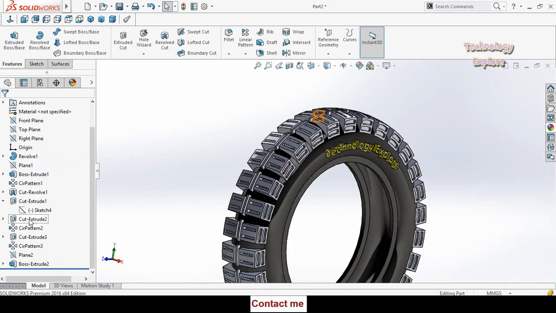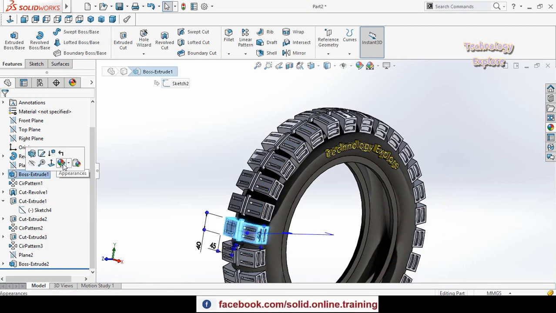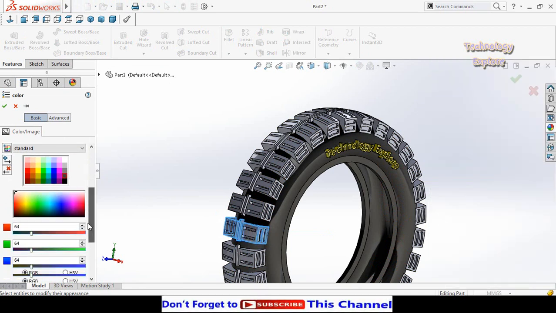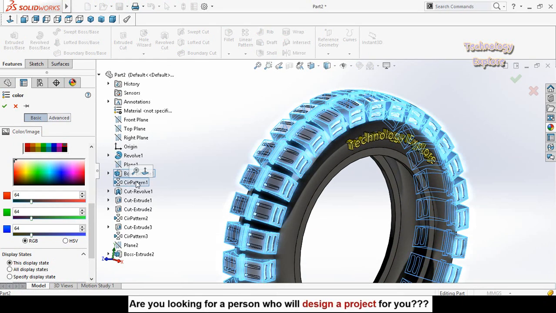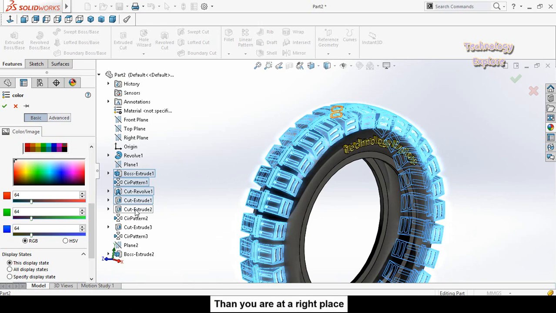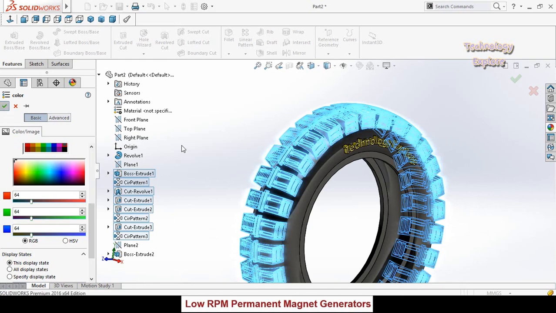Then use Boss Extrude 1 and also change its color. You can use medium dark. Then expand these options and from here select circular pattern. Also select cut revolve, cut extrude 1, cut extrude 2 and circular pattern 2, cut extrude 3 and circular pattern 3. Press OK button.